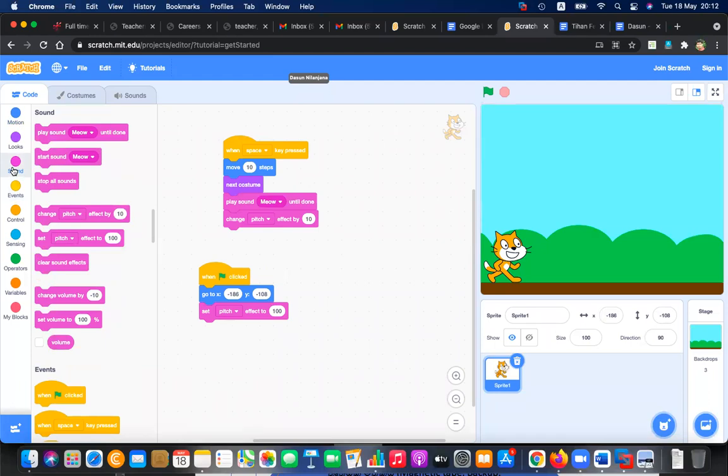Anyone need help? Anyone else need help? Then I can see your screen and guide, right? I can see your screen and guide. Okay, no one interested in sharing the screen, right?